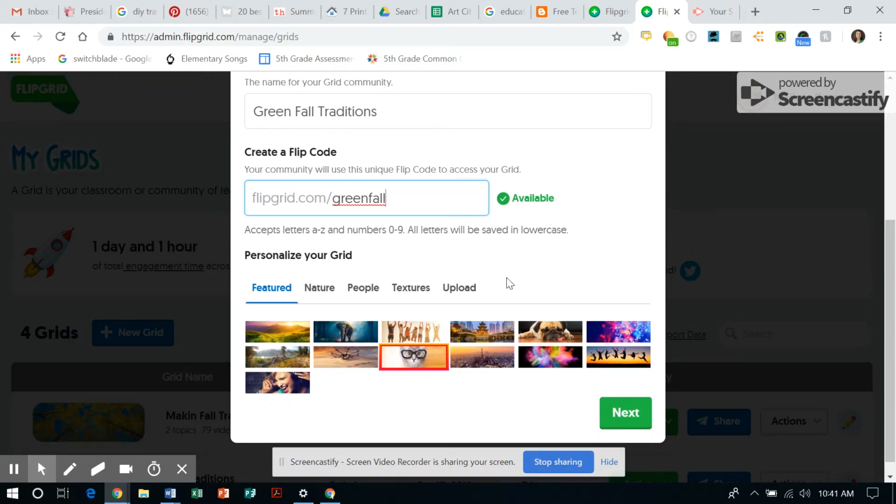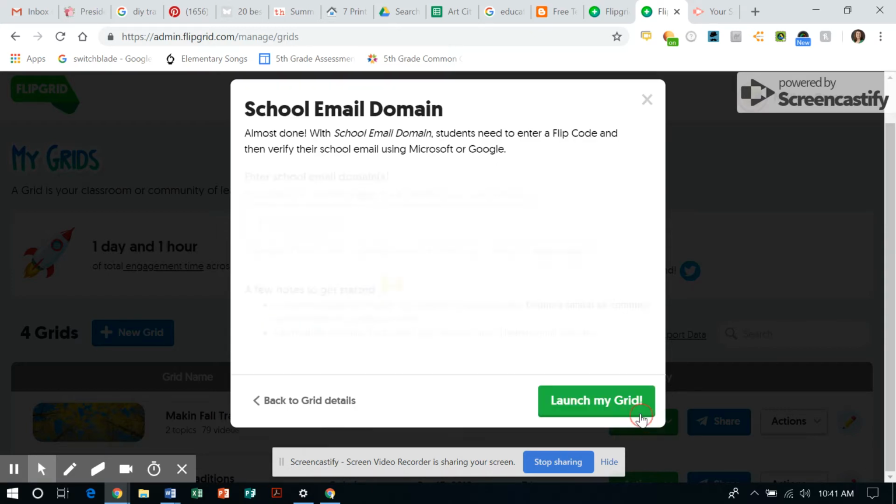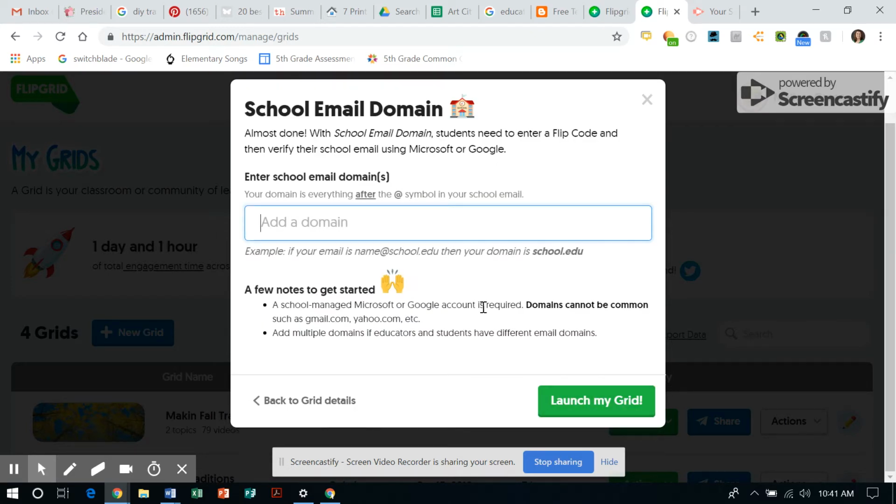And then you can also personalize your grid here with some different options. For my use with fall, this fall trees picture has worked well. And then click next. Now here's where that school email domain option comes in. And in this box, you're going to need to put the domain, which is everything after the at symbol that would apply to your students or anyone that would be logging in.